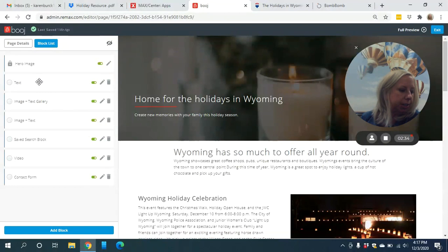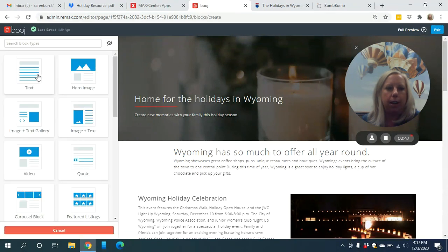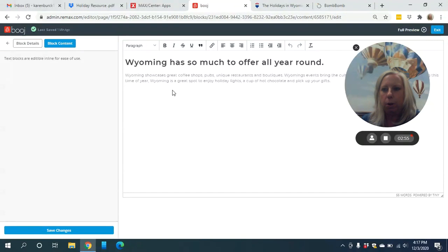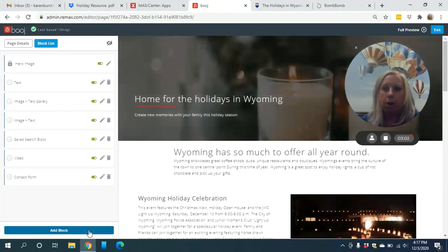And then following the directions that they give you on this sheet that I just held up a moment ago, it suggests that you add a text box with what that neighborhood has to offer all year round. So I hit add block and I chose text. And as you can see here, when you choose the text box, it's pretty much just like a Word document. And I wrote up a little blurb about Wyoming overall, and especially during the holidays.